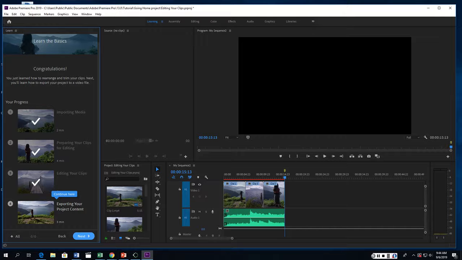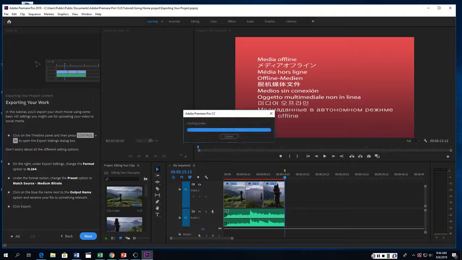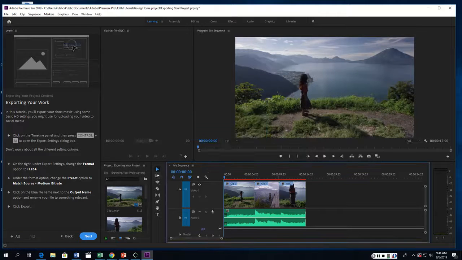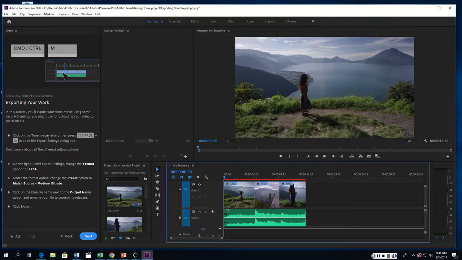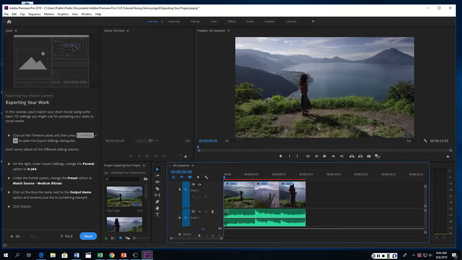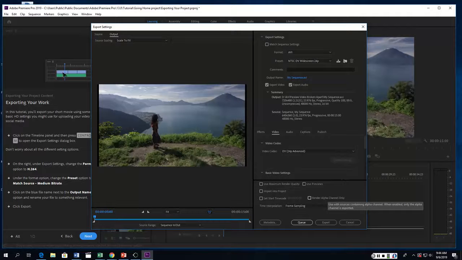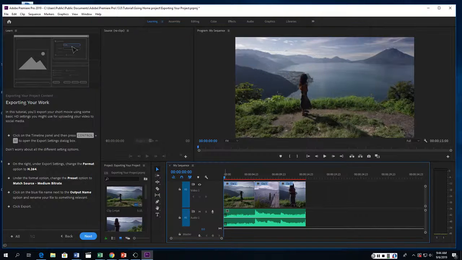Next. So now we are going to export our project content. Save changes? No. All right. In this tutorial, we're going to export short movies using some basic settings you might use for uploading your video to social media. So we're going to click on the timeline panel and press Control M to open the export settings. There we go. We got export settings. That was really easy. I'm going to close it and I'm going to show you again.